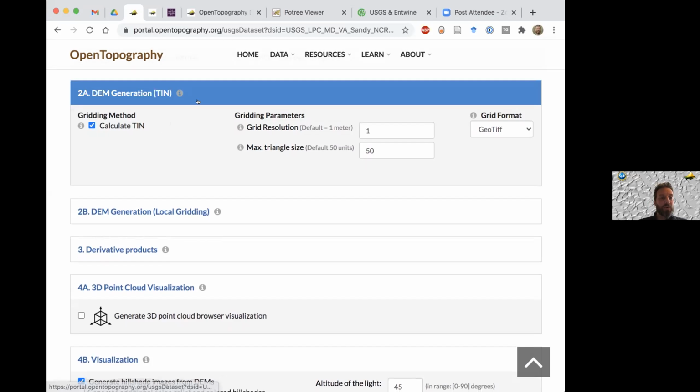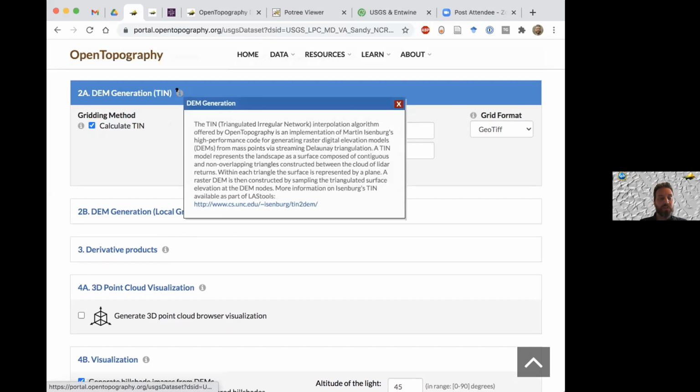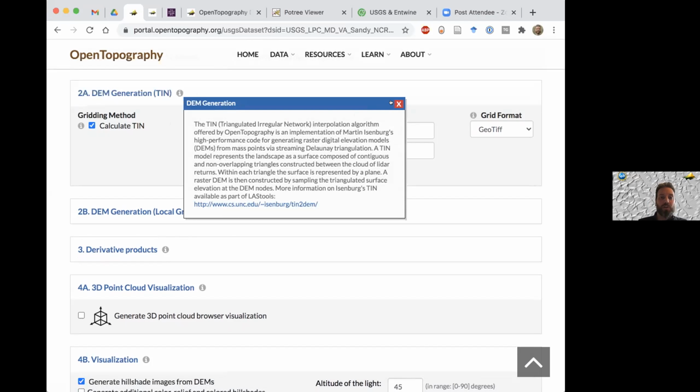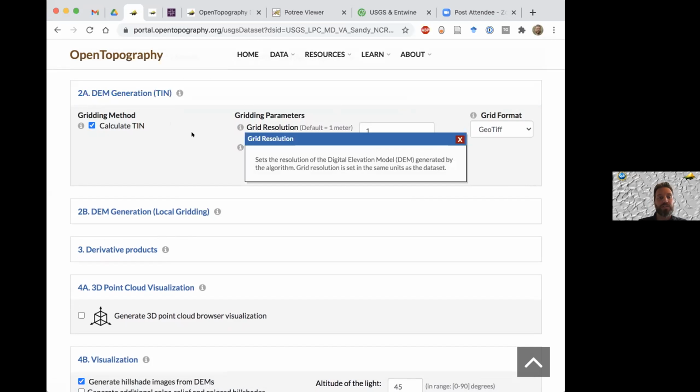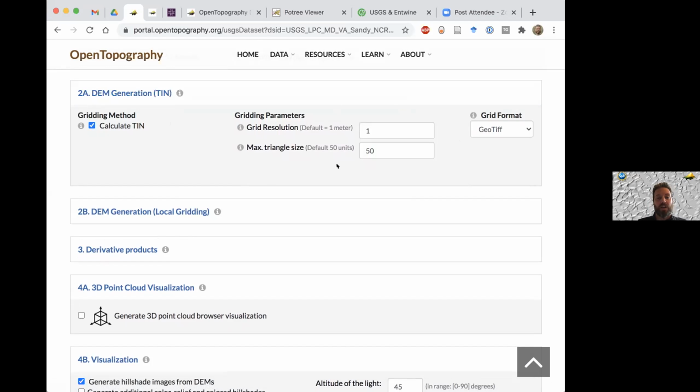But I will highlight that for most of our processes and parameters, we try to put little tooltips. That's that eye in the circle. You can get a little more detail about what the algorithm does, how it works, or what any particular parameter does. It'll give you a little guidance into how to set those. So this section 2A is creating a triangulated irregular network grid. You can set the output resolution. You can also control how big the triangles are. If data is particularly sparse, you may want to set it to not flag an elevation there and maybe flag it as undefined. So you can control that with the triangle sizes.